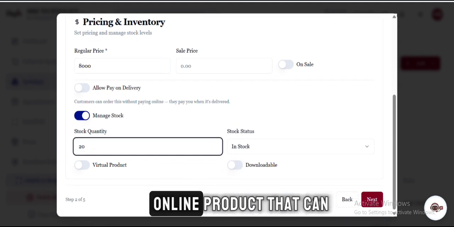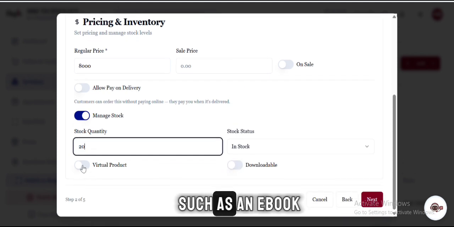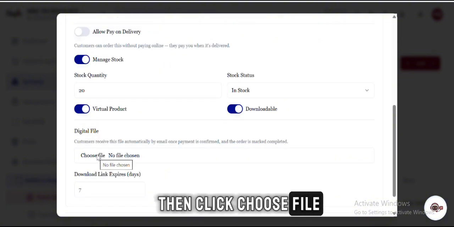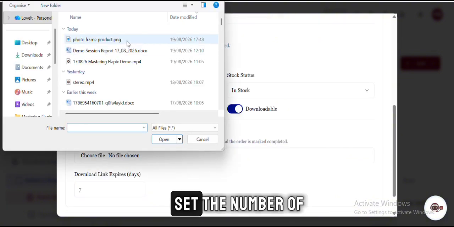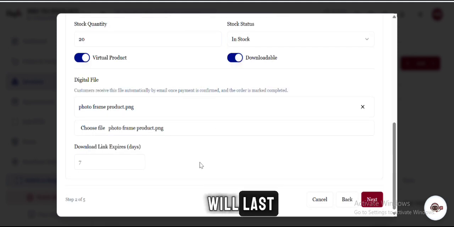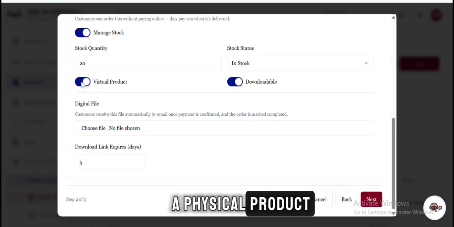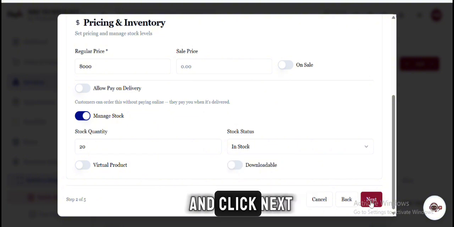If this is an online product that can be downloaded, such as an ebook, toggle these two on. Then click Choose File to upload the file. Set the number of days the download link will last before expiring when a customer buys. But if this is a physical product, leave the toggles off and click Next.